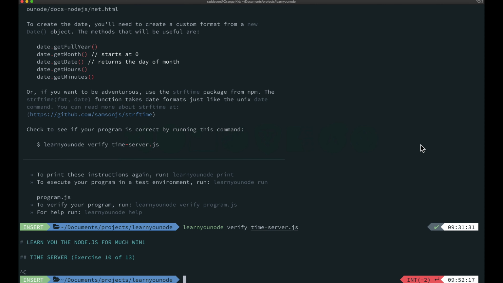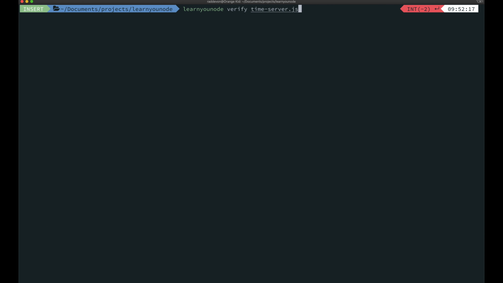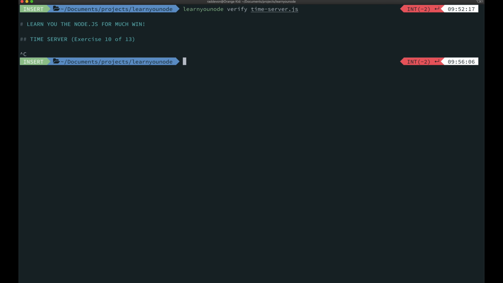Let's try that again. Before I run this, I'm going to do Command K to clear out my terminal buffer. This is still not working. I'm getting into the verifier and we're just hanging there. So something is up. We're not quite where we need to be still.